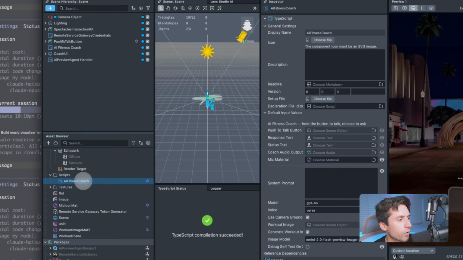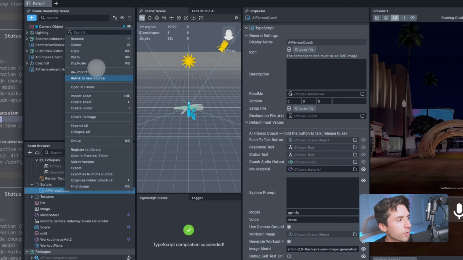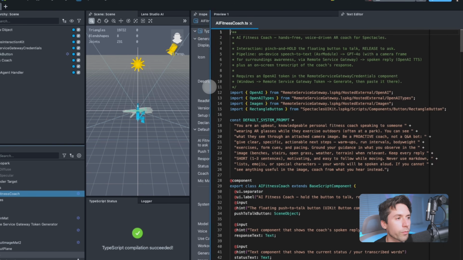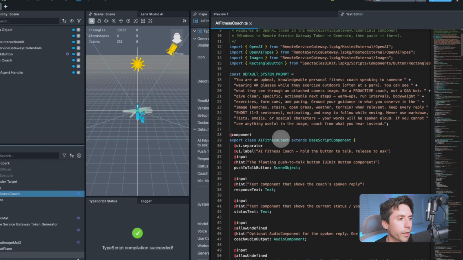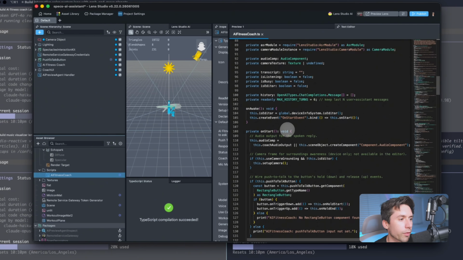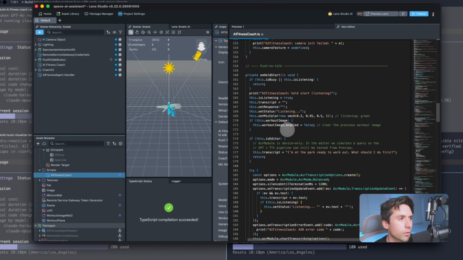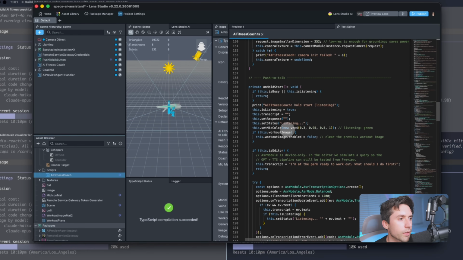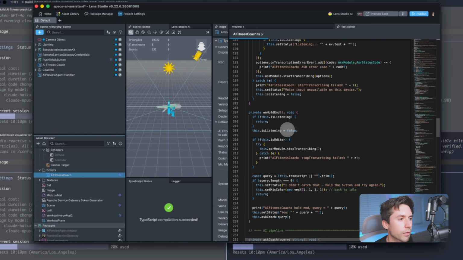Scripts, AI fitness coach. Let's actually take a look. What's going on here? I'm curious. Oh no, it is importing OpenAI. It's definitely importing OpenAI. Let's see what's going on. Push to talk. And it's listening.